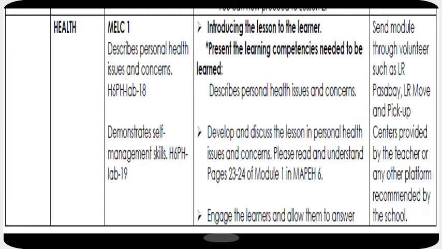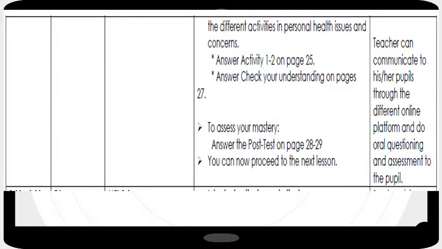So to engage the learner, allow them to do the different activities in personal health issues and concern. Answer activity 1 to 2 on page 25. Then answer check your understanding on page 27. So that's it.